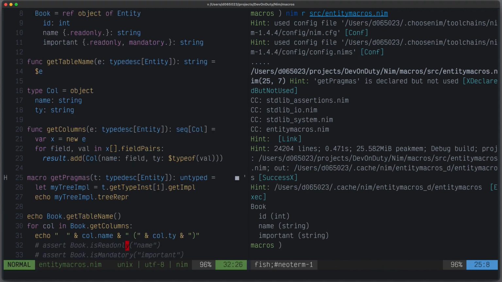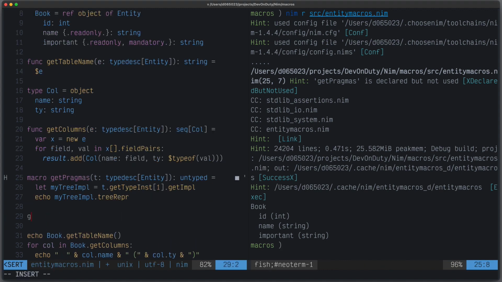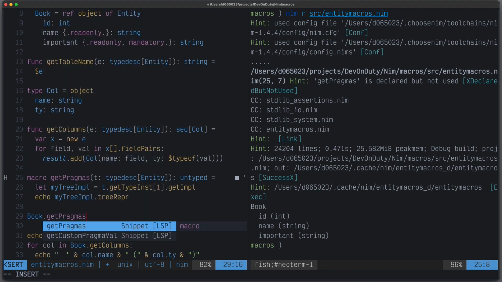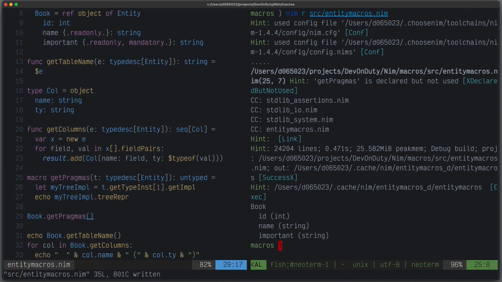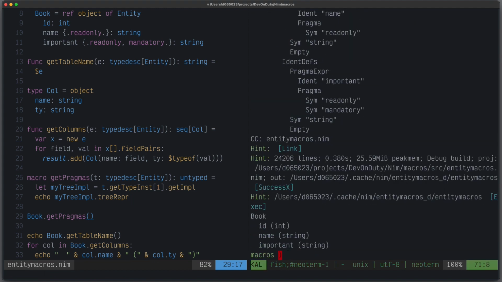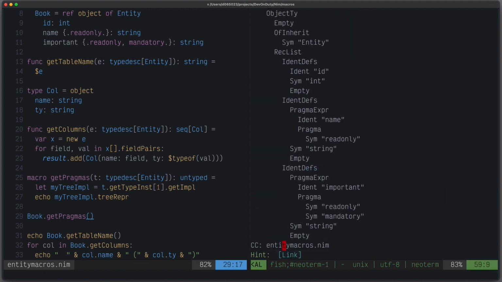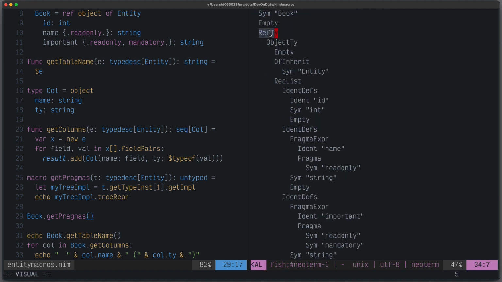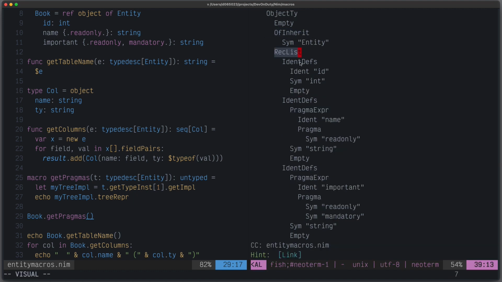And we have to call it, of course. So we write book get Pragmas. And now you can see the tree structure here. So it begins with a type definition. We have sim book, ref type, object type, rec list. And here we have our ident defs. And you can see all the Pragma information is already there.